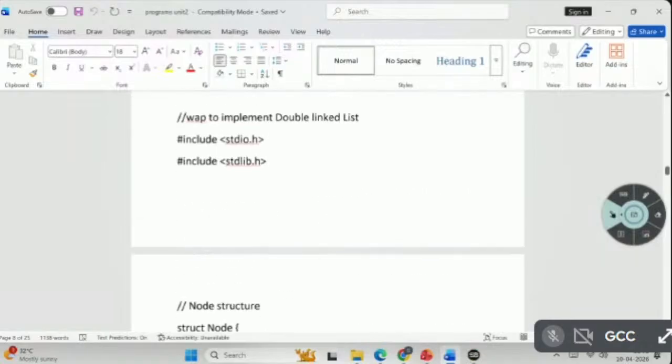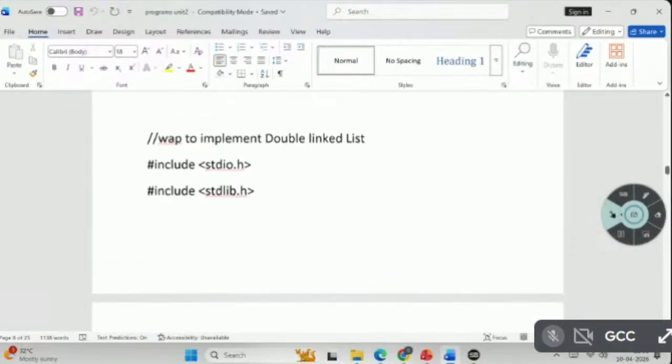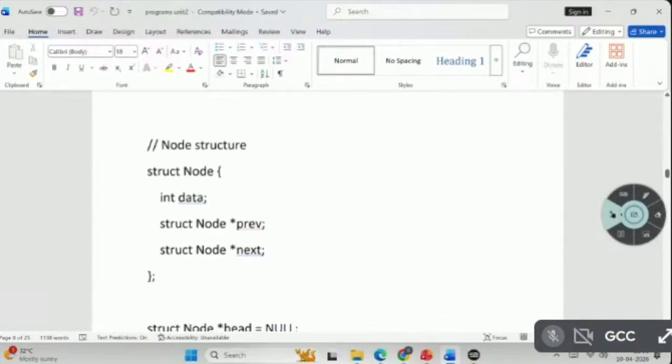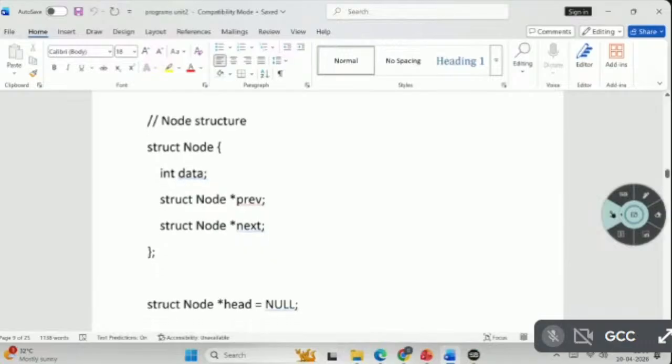Now see here, same thing, hash include stdio.h, hash include standard library function. Next, you have created a structure, struct node. Now, int data, data is only 1. You are having the previous pointer and the next pointer. Two links are created. This structure is the same for all the nodes. Clear? Take down till here.